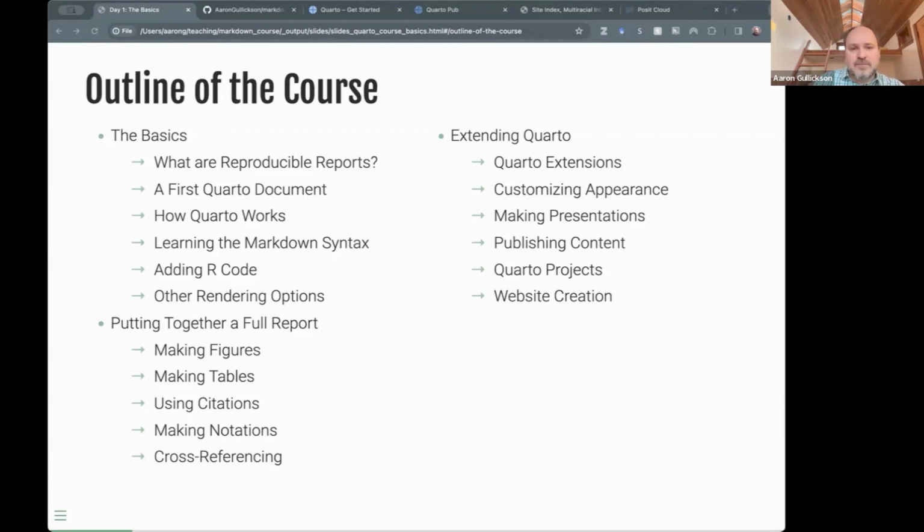And then on day 3, we're going to talk about extending Quarto. We're talking particularly about customizing the appearance of Quarto to make it work for your particular situation. And then we're going to talk about using Quarto in other ways beyond just the basic research document. Particularly, we're talking about making presentations, how to make websites, how to use Quarto projects, and how to publish your content. So that is the basic outline of where we'll go.